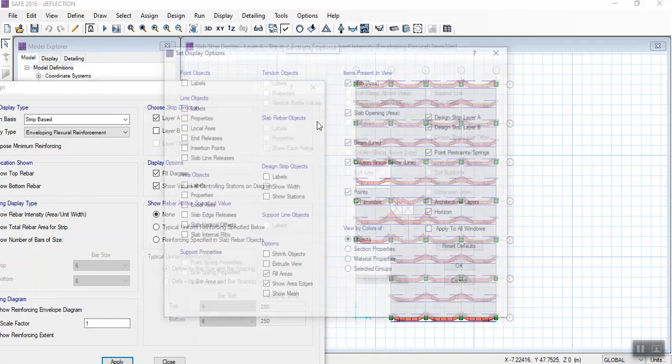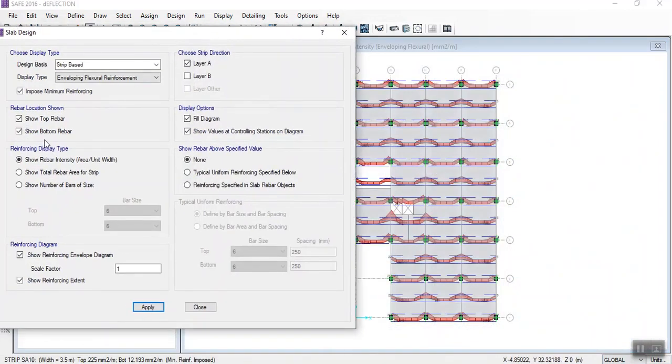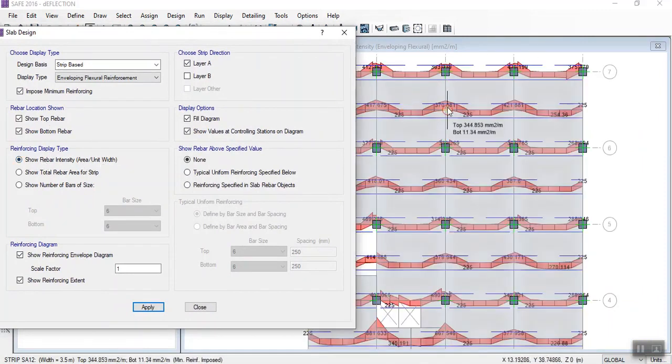I will be removing this horizon from clicking here. Now it is a little bit clear. At first, when I click this rebar intensity area per unit width, I can see the rebar area showing in mm square per meter. When I click this, it will show total rebar area per unit strip width. As we have clicked auto strip width, the better option would be this.